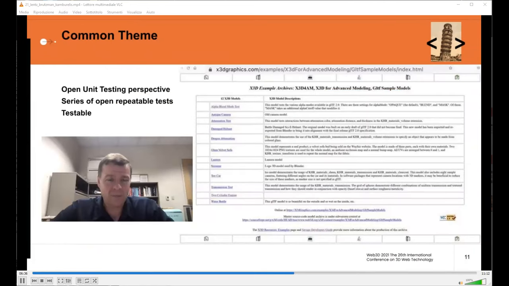We come to a common theme in going through this differencing work. And the common theme is that these tasks are repeatable. They can help ensure consistency. They're contained in a way that's very similar to a unit testing perspective. And we felt that if we share these tests and glTF sample models and scripts out there, that we can help improve the testability and help address the problem of consistency between the renders and the viewers.